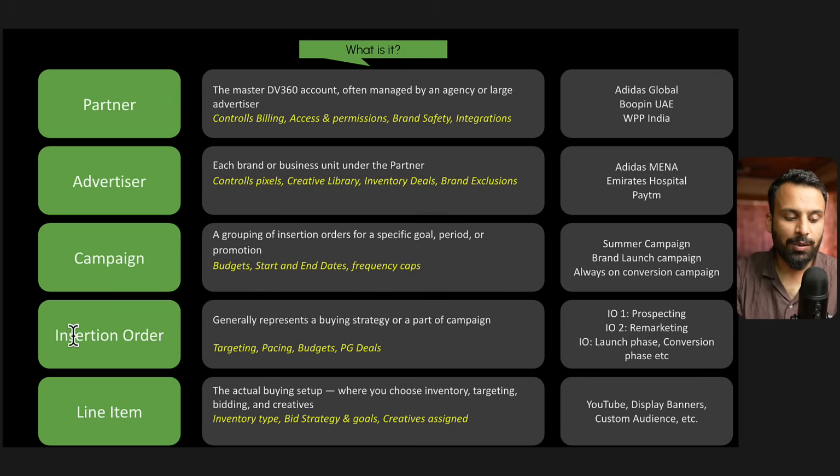And then under campaign, you have insertion orders, which generally represent a buying strategy or part of a campaign. At this level, you control targeting, pacing, budgets, PG deals. So for example, within this summer campaign, you can have one of the IOs as prospecting, one of the IOs as remarketing. Similarly, sometimes, for example, for a brand launch campaign for Emirates Hospital, you will have insertion orders like launch phase, conversion phase, post-launch phase, or pre-launch phase. So basically one campaign sometimes has multiple phases. So insertion order is a very good level to control all this.